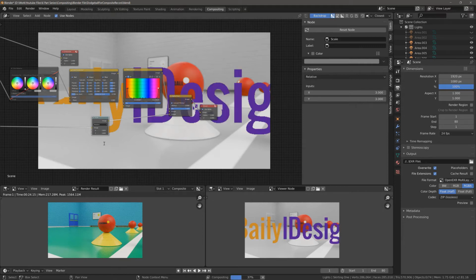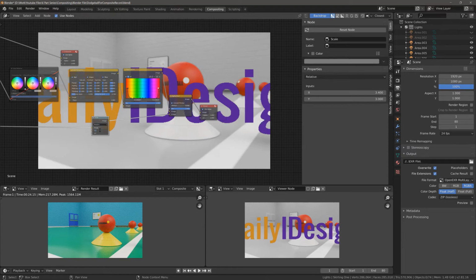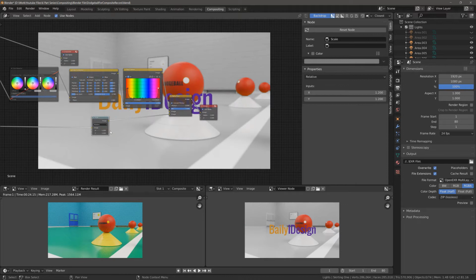If we let that composite, you can see that it has scaled up the image to 3 times its initial size on both axes, which is far too big. Now I do want it to be a little bit bigger than what it currently is, but not that big. So let's set the values here to 1.2 and then press enter. That looks like a good enough size.